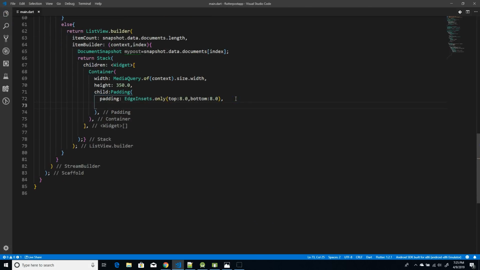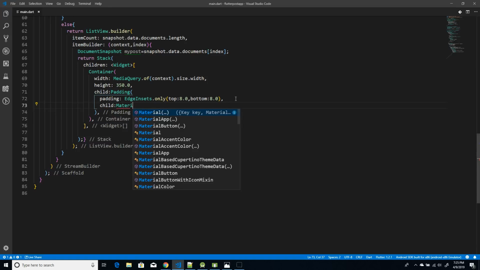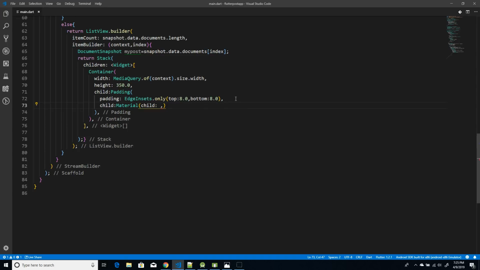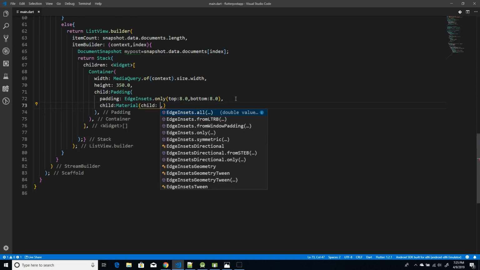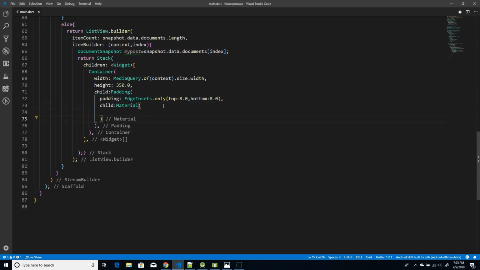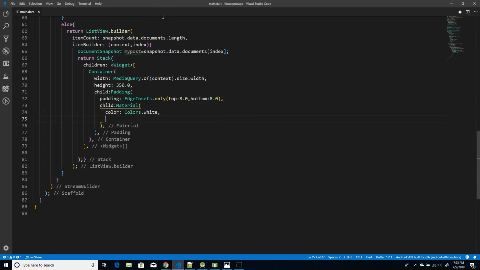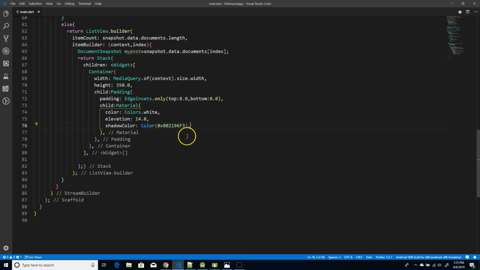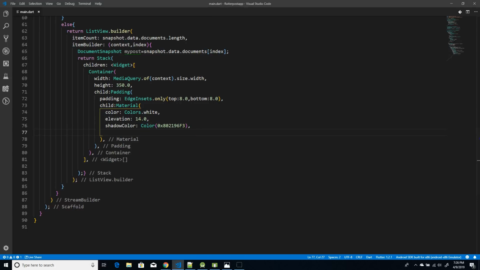And I'm also gonna add a material inside this just to give that shadow effect. So I'm following a material, and inside the material I'm gonna add a few properties like color, elevation, and some shadow. Inside this I'm gonna place the content. I'm gonna add some padding as well, and then add the title, image, and the subtitle here.